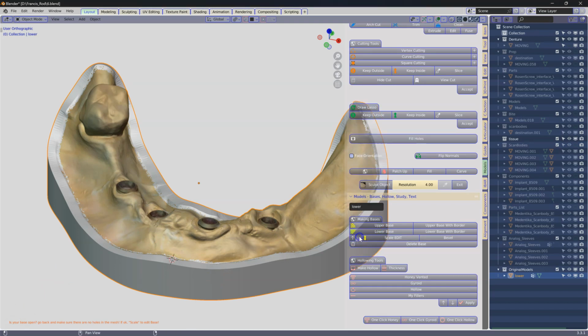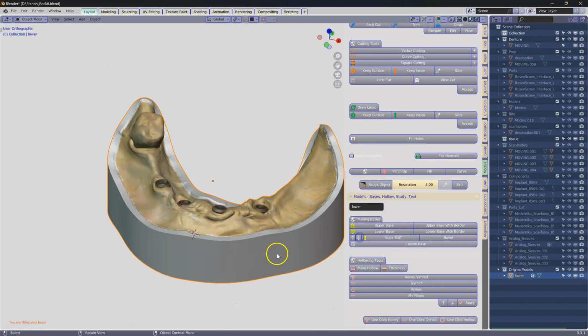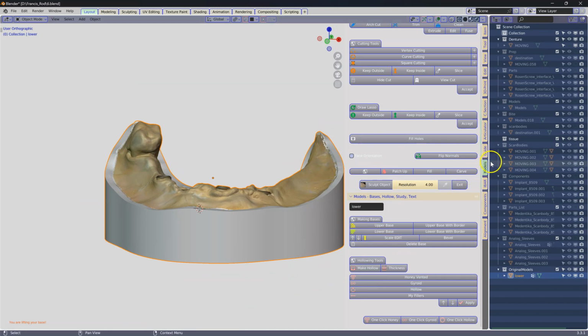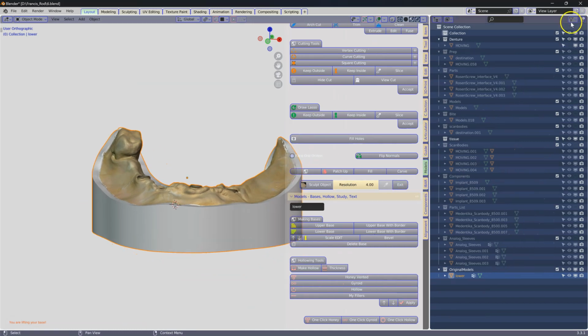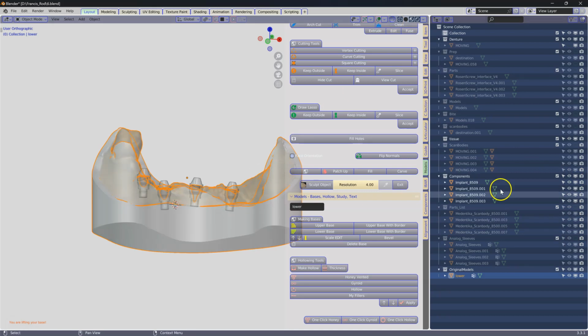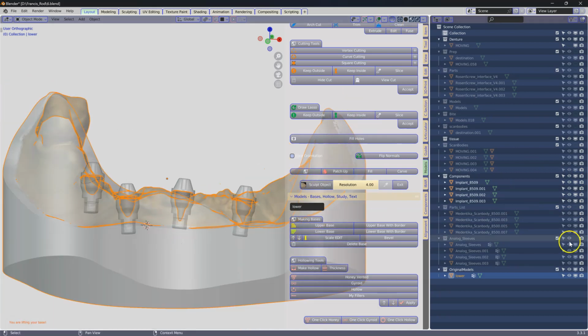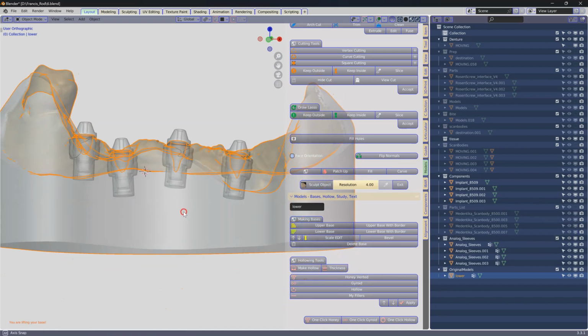And make it a little bit longer because when we're putting these implant parts in there, we need sufficient length. By sufficient length, I'm going to just expose my analogs and my components over here in transparent mode. I can see through my model. This is what the model looks like.